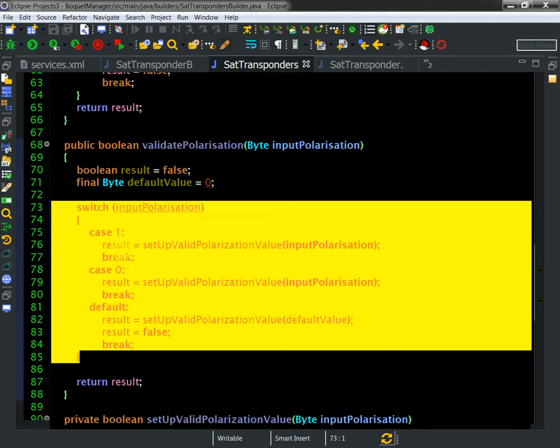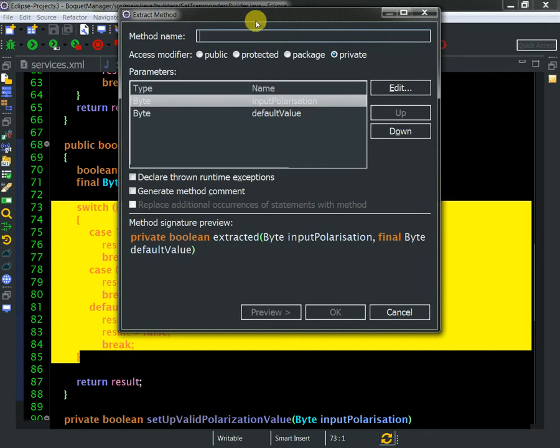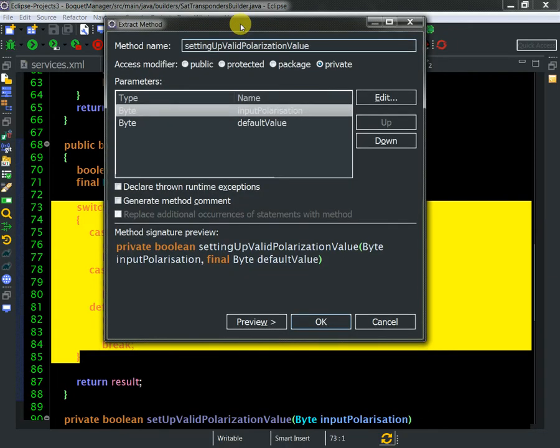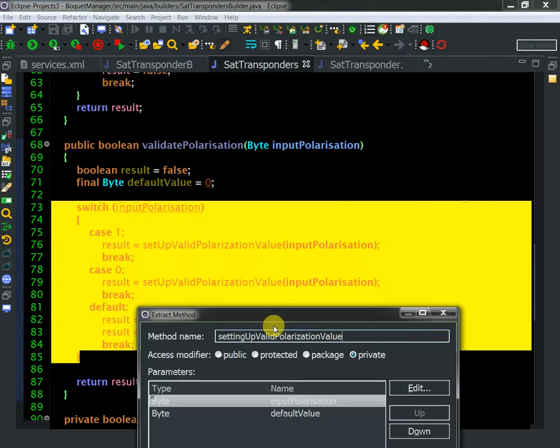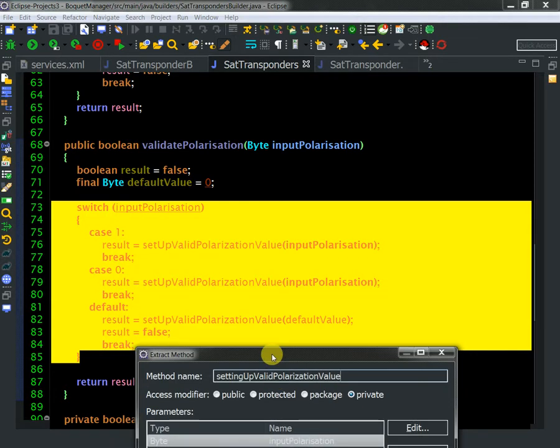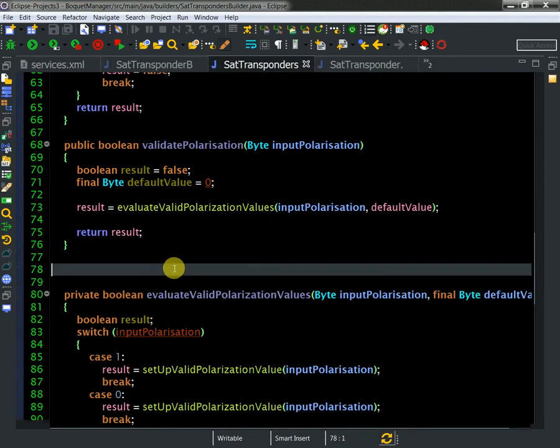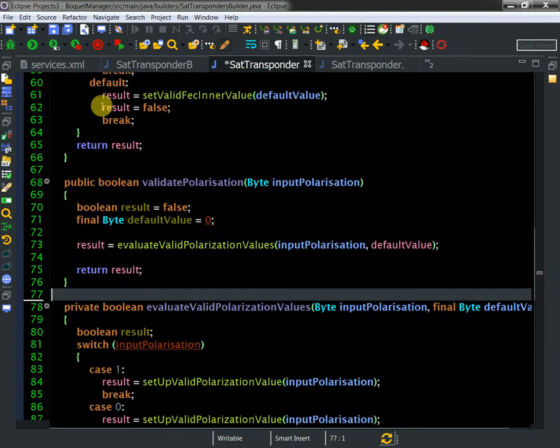Refactor, extract method. So basically what I'm doing here is setting up valid polarization value. I already have a method with the same name. Let me just think about it. It's some sort of evaluating. Evaluate valid parallelization values. Should work.